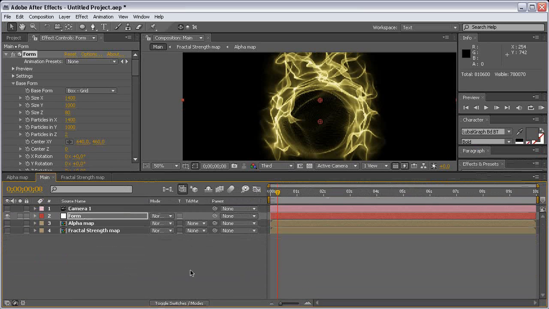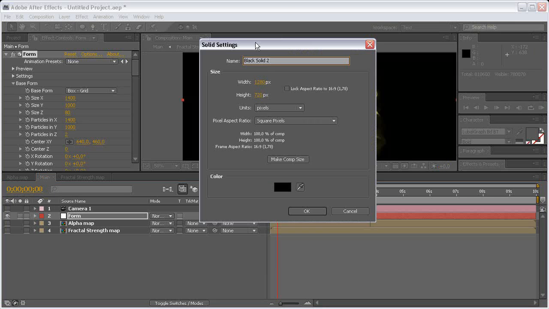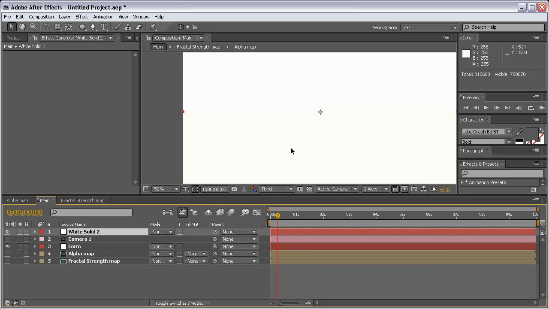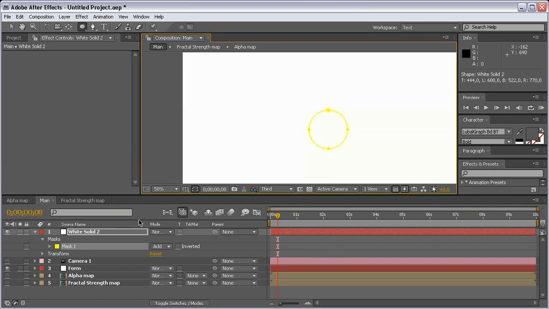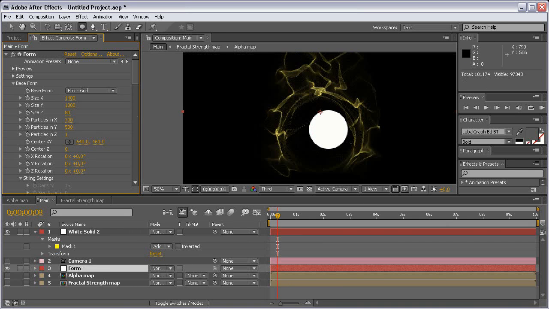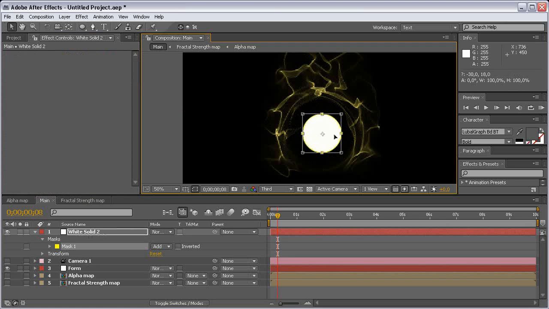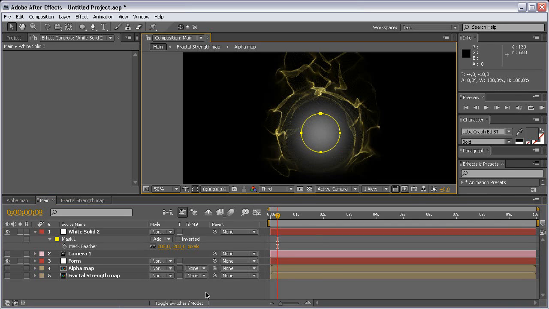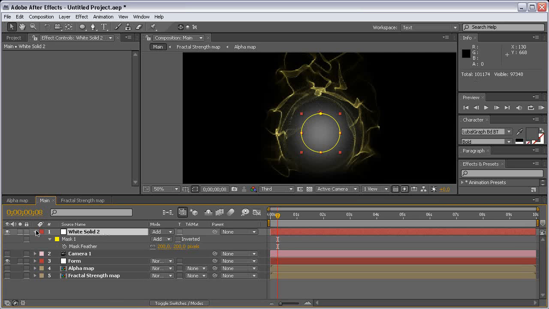Let's create a white solid layer and hit OK and create a circular mask in the center of our energy orb, which takes really forever to render. I'm going to lower the particle count in Particles in Z because I can't wait forever, and I don't want to waste your time by waiting for my computer to render this. And set the feather of this to 200, and this will be something like a hotspot in the center of our energy orb. Let's set the transfer mode to Add, and let's collapse this layer.